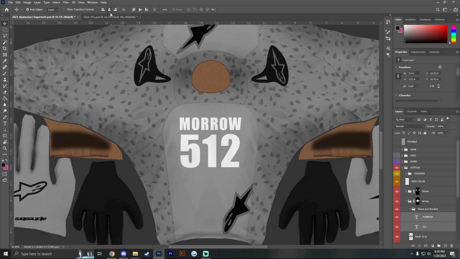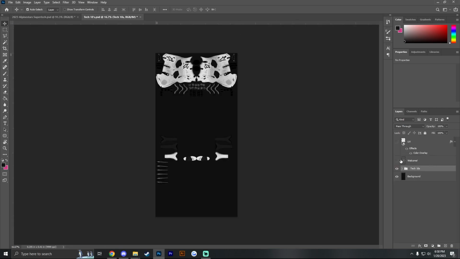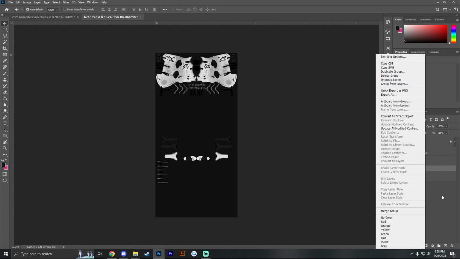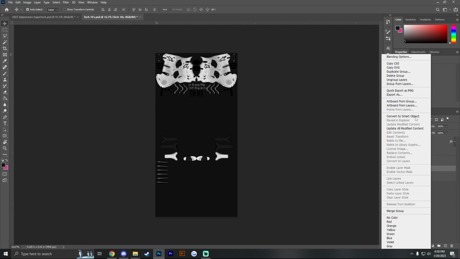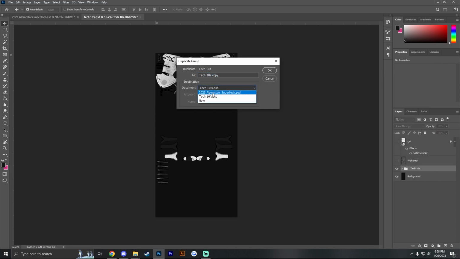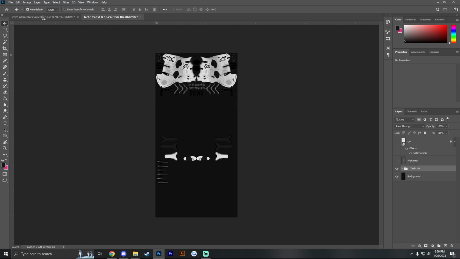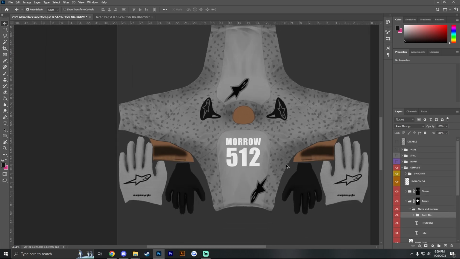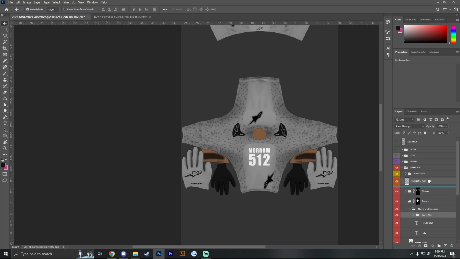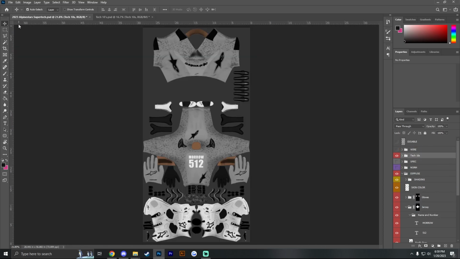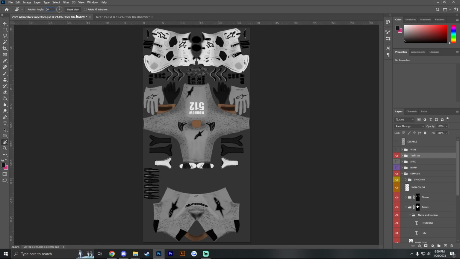So now that we have this, we're going to go ahead and throw some boots on here. I'm going to be using Isaiah's Tech 10s. So go ahead and right click on the actual boot folder, duplicate it over to your gear PSD. Give that a second. Go back over here. Drag the boots up above the spec. Now you have boots on here. Let's go ahead and rotate this back to 0 degrees.